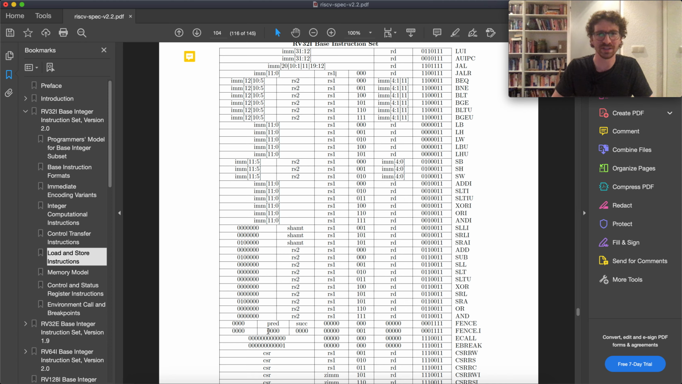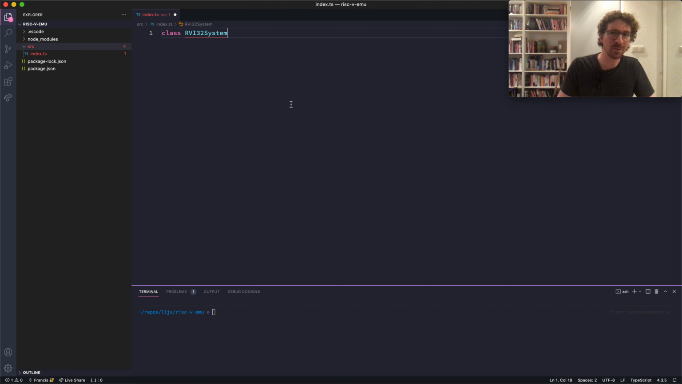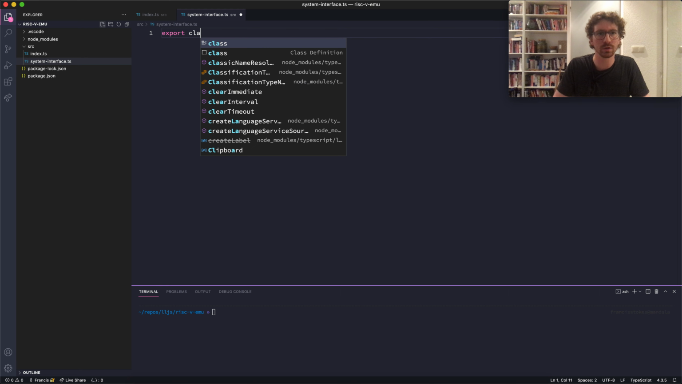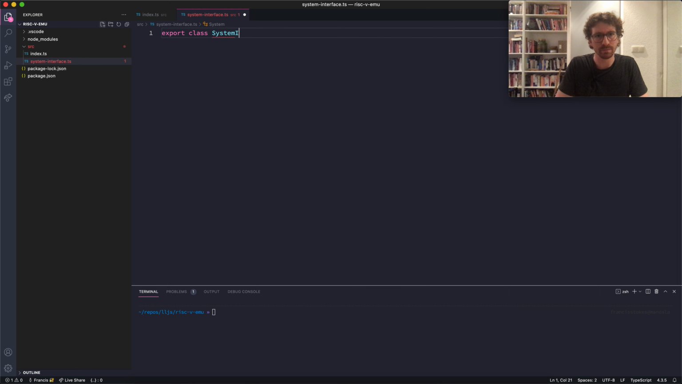We're not going to implement all of this today, nowhere near. That's why we're implementing an RVI32 system. So we don't really even need this class for now. Let's actually start with the memory. I'm going to call it the system interface. I don't know if that's a good name, and I might change it. So we're going to export class SystemInterface, and this is pretty simple. We're going to have a read method, and we're going to have a write method.